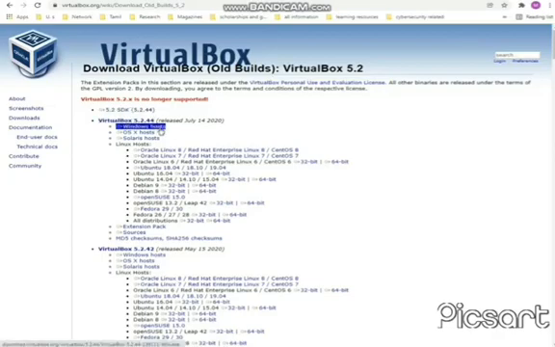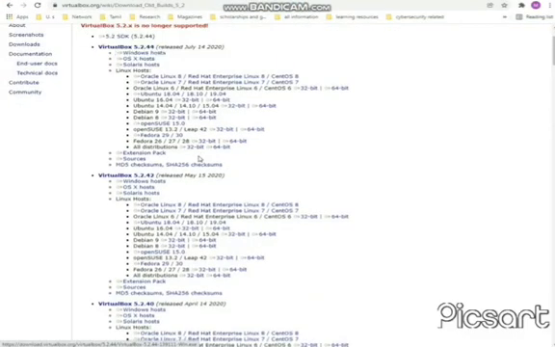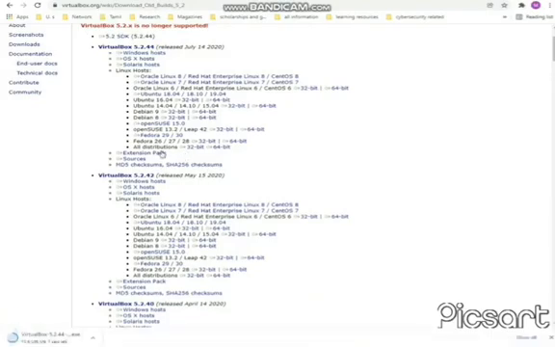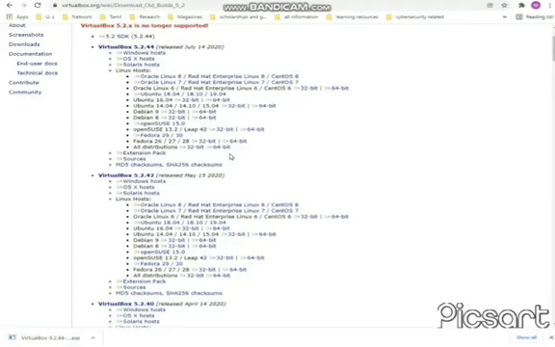Here is a link to download VirtualBox 5.2. Click on this Windows host and download the .exe application. Select the folder and save. And also we need to download the extension pack. It is available right below. So download it. Save.